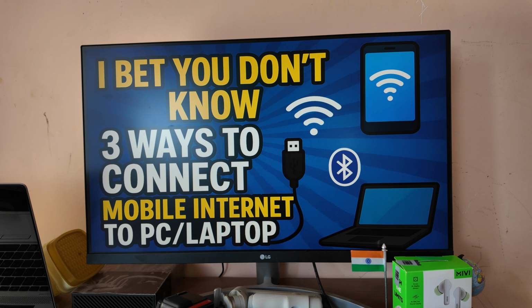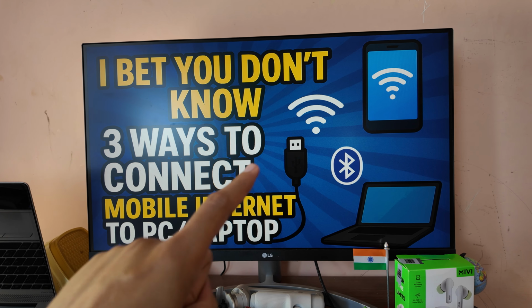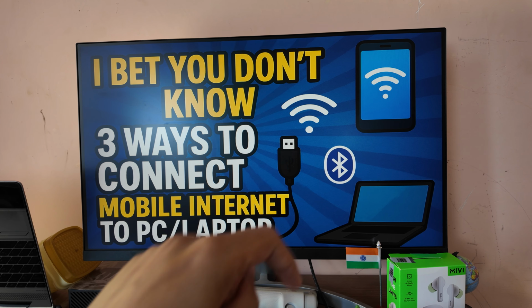I bet you don't know about at least two of these. You just know about Wi-Fi, you don't know about the USB and the Bluetooth thing.